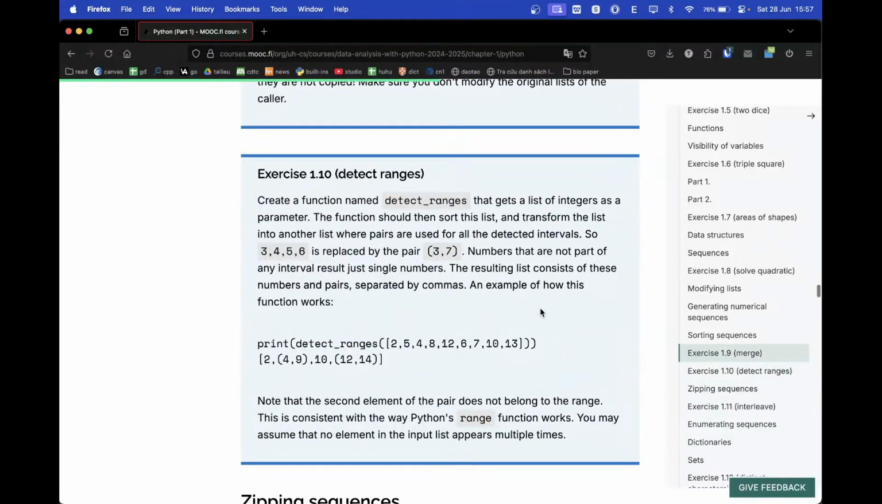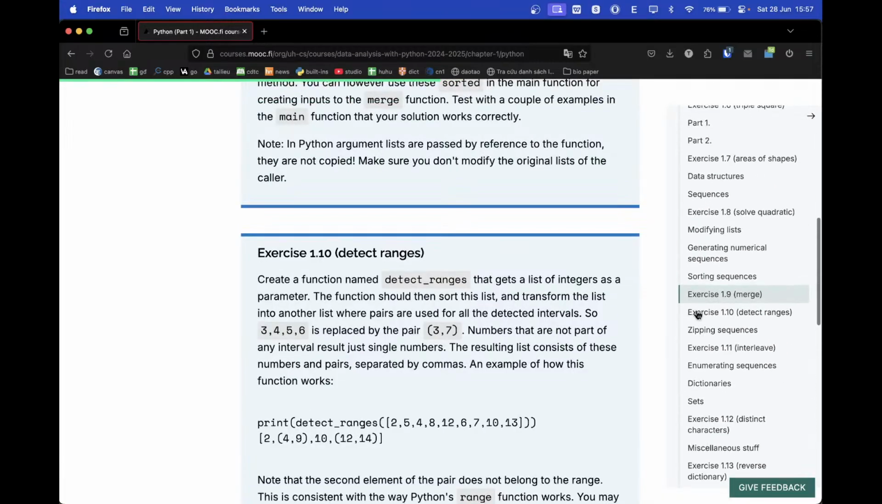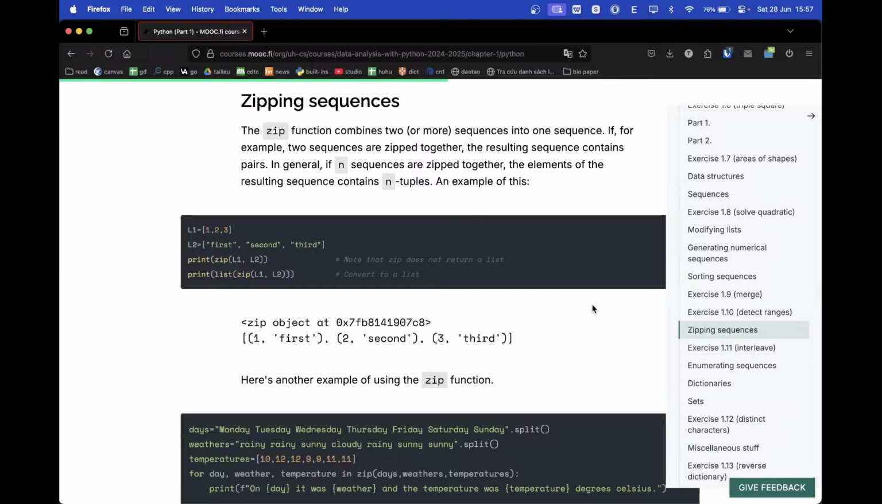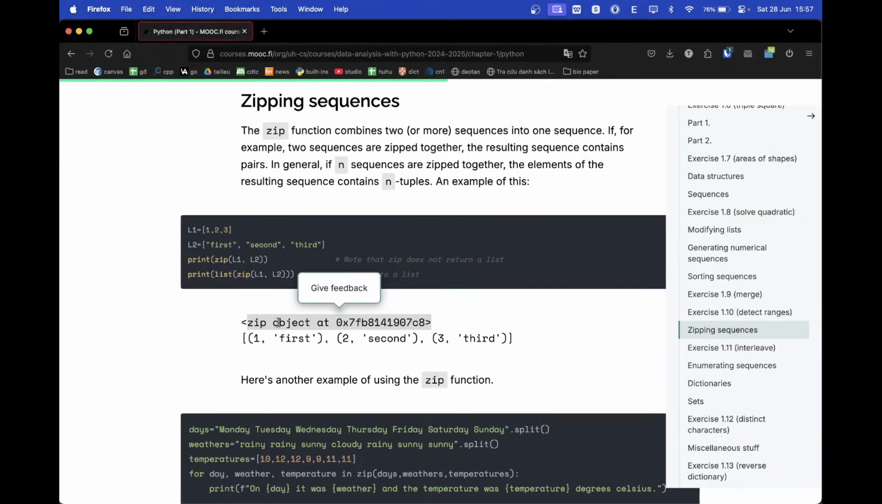Yeah. Detected ranges. So many zipping sequences. Oh, it's going to zip together, containing n tuples. Do not return as a list. Convert to a list. It is returned as a zip object at this address. Okay.